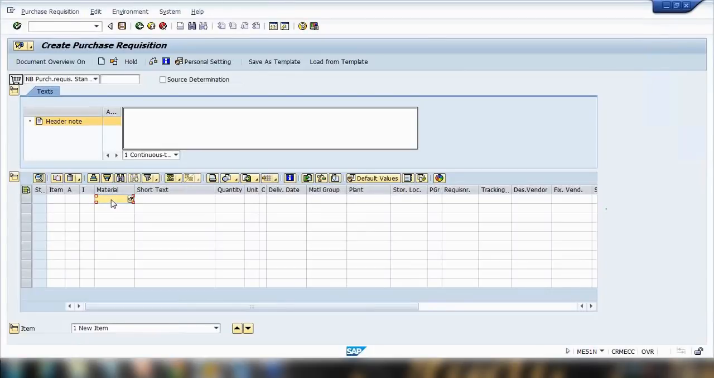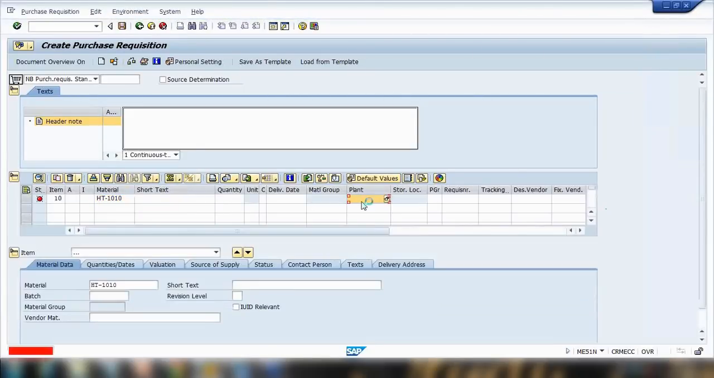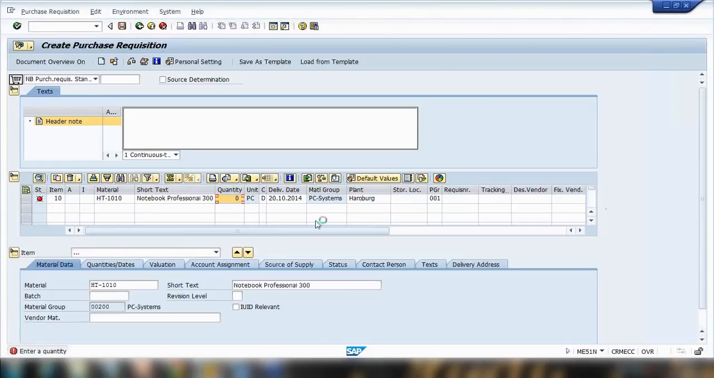Okay, so here I can enter material. I know one old material which is HT1010. I can enter that one, and it's asking me for plant. 1000 is the plant. Press enter. There is another error at the bottom. See the error: enter the quantity. I will enter the quantity, say 10 pieces.